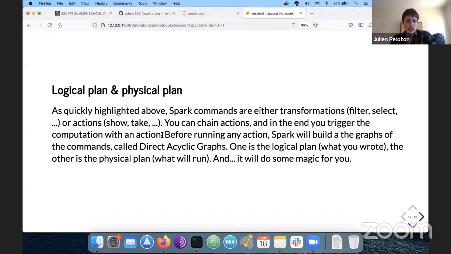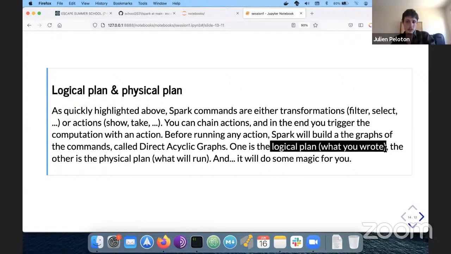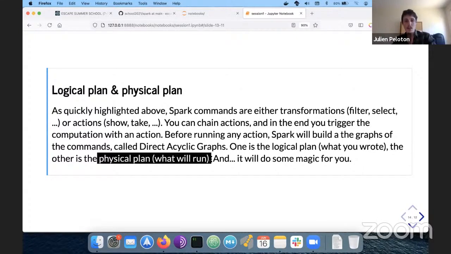So before running any actions, Spark will build the graph of the commands, what we call directed acyclic graphs. There are several. One is the logical plan, which is basically what you wrote as a developer. It could just be a translation of your program. Nothing changed, just the programmer wants to load the data, wants to filter, wants to select. Okay, no problem. And the other one is the physical plan. So what will actually be run on the cluster?